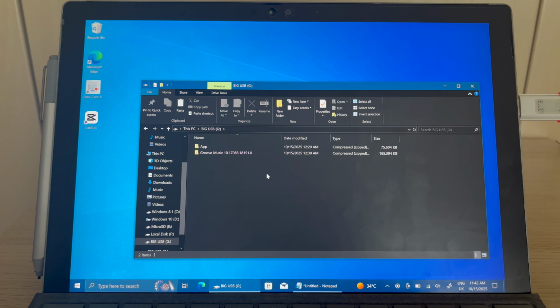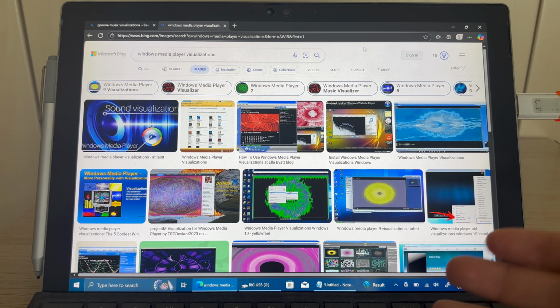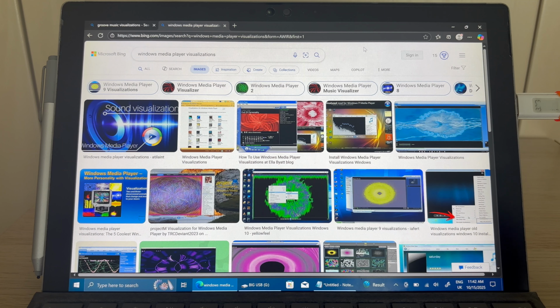So if you didn't know, Groove Music actually had a time where there were visualizers, which, if you don't know, there are visualizers for Windows Media Player. You might have seen them before. What you can see are these things here. You should remember them. They were very popular back in the day.